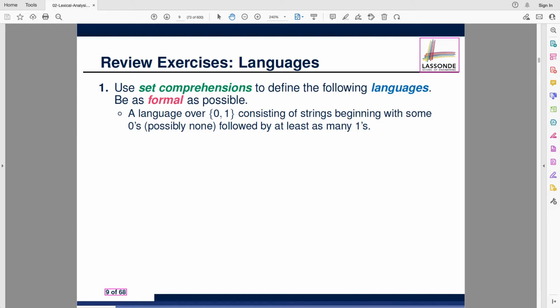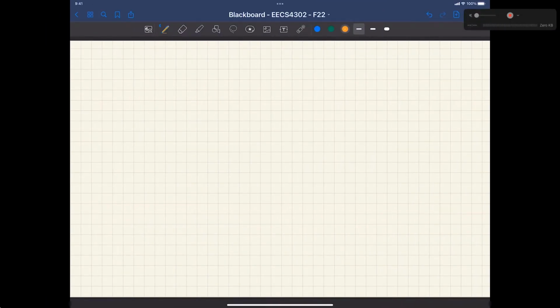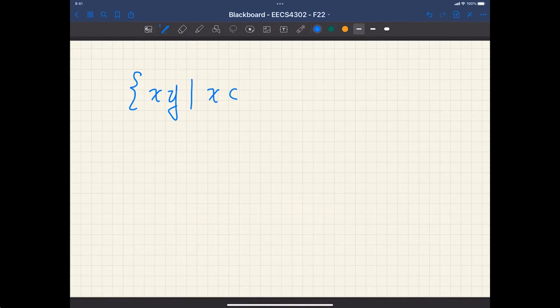Let me switch to iPad. Everybody knows what the problem is, right? Good. Go ahead, please. I agree. Sorry. Go ahead, sorry. XY? Okay, sure. Vertical bar? X belongs to? Okay. 0, 1? Just 0. Just star. Okay, sure.